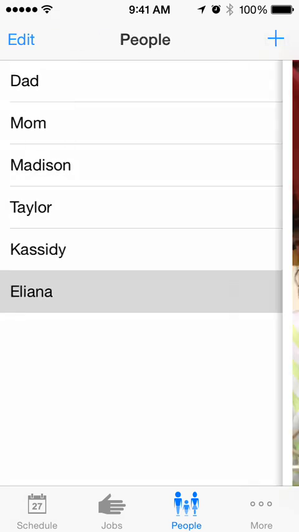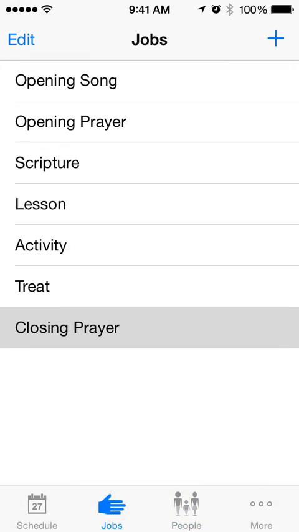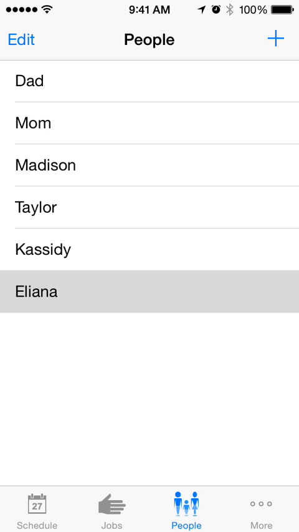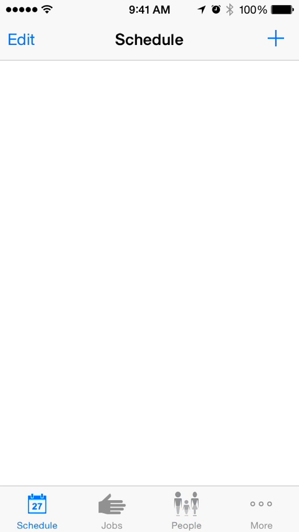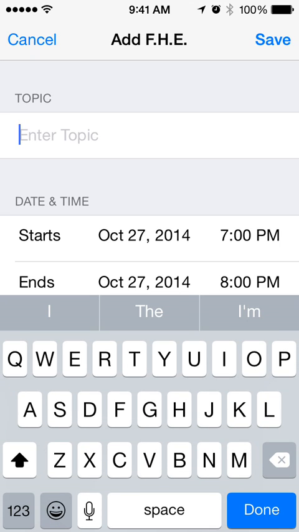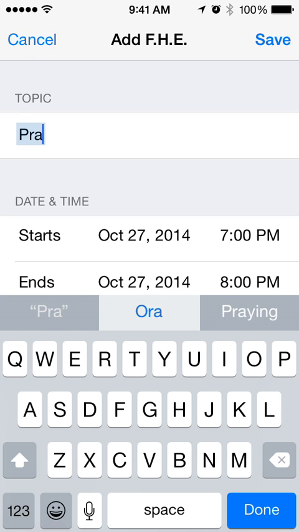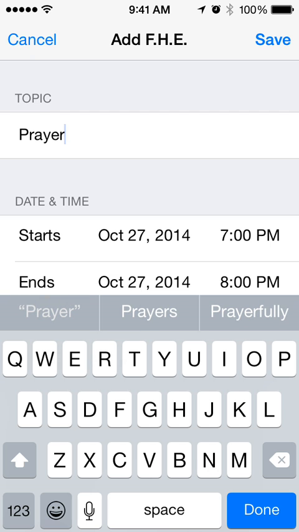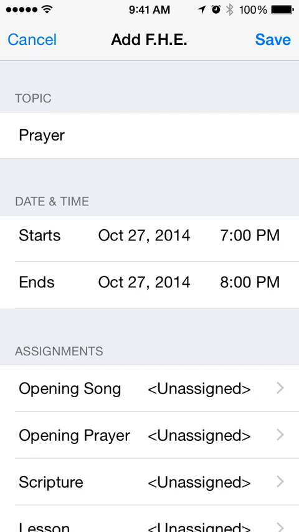Show you these. So now that you've got default jobs, I haven't edited the images for those yet. Leave them as they are. And I've added the people in a family. Now you can go into a schedule, and you can schedule your first family home evening using this application. So first thing you do is you pick a topic for the family home evening, the subject of the lesson for the evening. In this case, I'll put a sample in here. We'll say it's going to be on prayer as the topic.